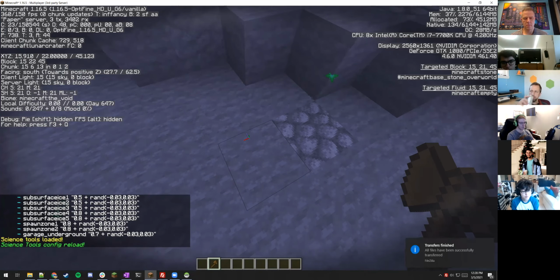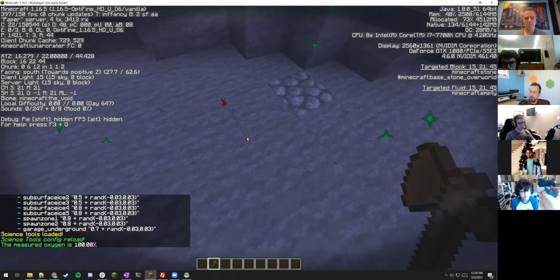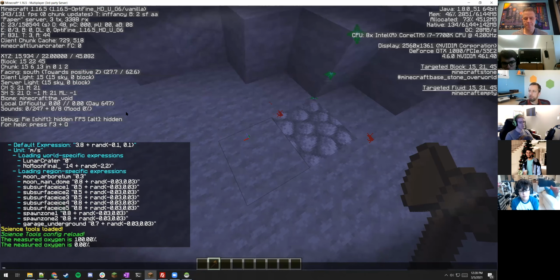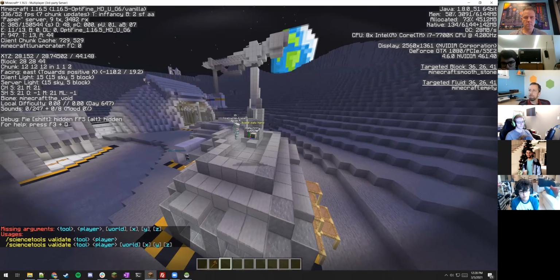So if I do oxygen, 100%, yep. And then if I step outside the region, it's 0. All right, so that's science tools. Oh, never mind. There's a validate part. So this is the part that we're actually using in these little computers.